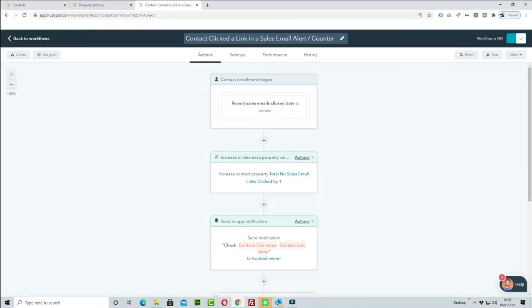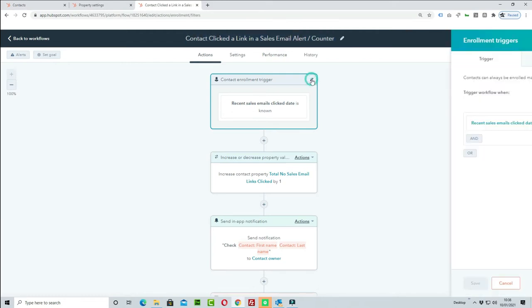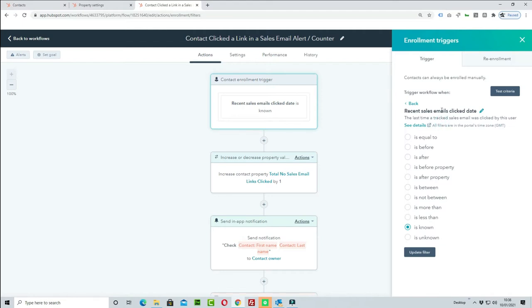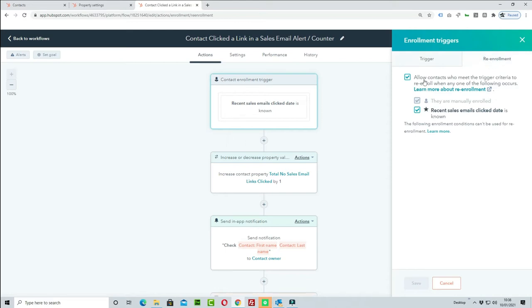So next we create the workflow, contact clicked a link in a sales email alert counter. What this is going to do is count the number of times a sales email is clicked. And what we need to do is trigger the workflow. And we're going to trigger it every time recent sales email click date is known. An important thing to note is that we need to click re-enrollment, because every time this happens we want this workflow to run.